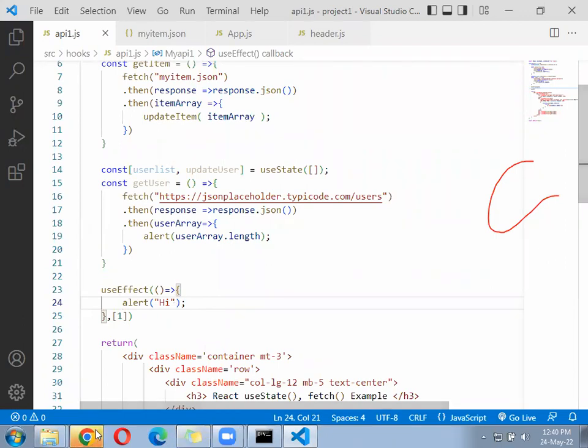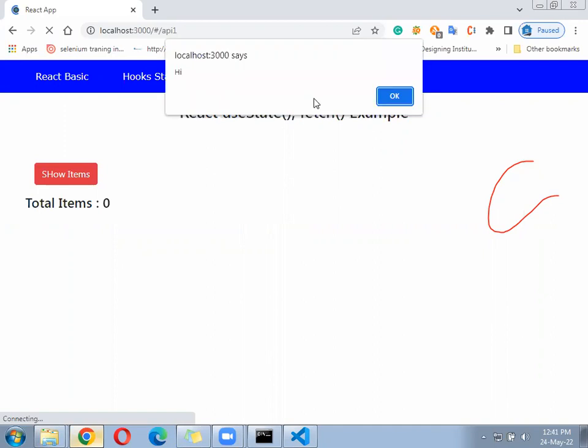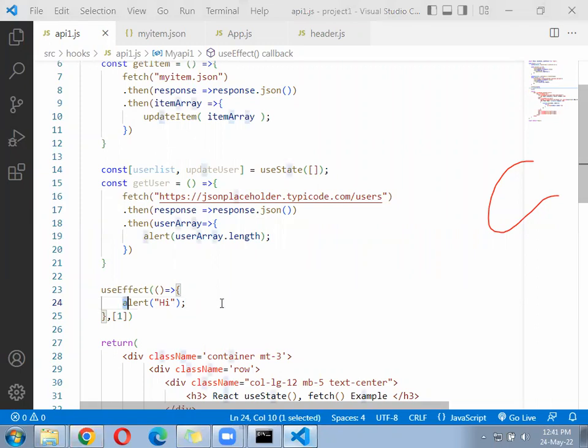The alert will come automatically. Whenever the page reloads, that alert comes automatically, meaning this function is being called automatically. So what is the use of useEffect? useEffect will get called automatically on load. Whenever your page refreshes, the useEffect function will get called automatically.